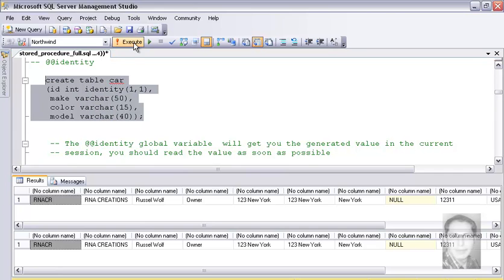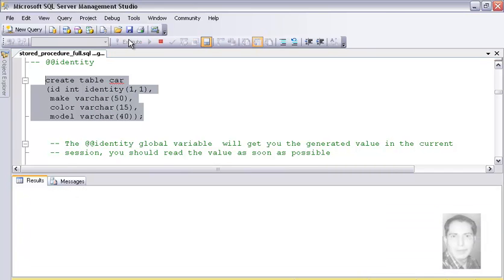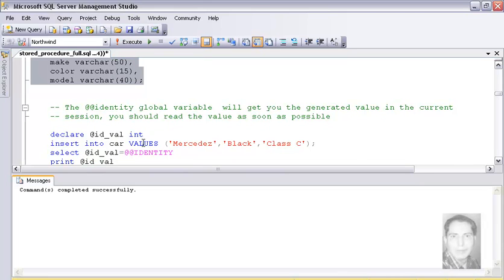I am going to run this statement, and it is going to create a table for the car, with identity as one of its columns, and I am going to insert a row into it. As you can see, I have declared another variable, idval int, and insert into car values Mercedes, black. This idval has been declared so that I can get the identity value. I am nowhere inserting the identity value into the table. The identity value is being inserted by the system by itself. It will start from 1 and increment by 1.